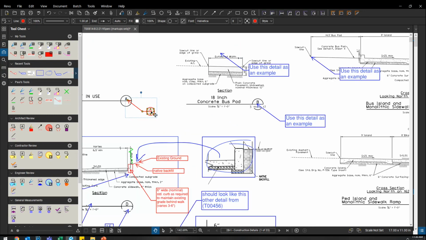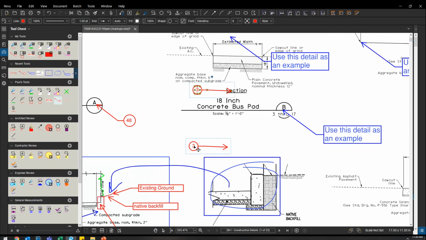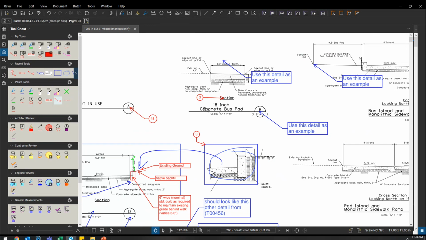I want to make a comment here. This one's a 3. I mean, there's a lot of really cool stuff you can do with this. But yeah, just another little trick that I learned that I found helpful.